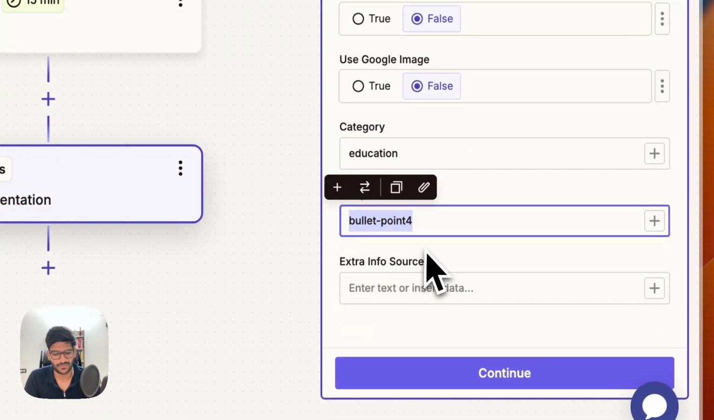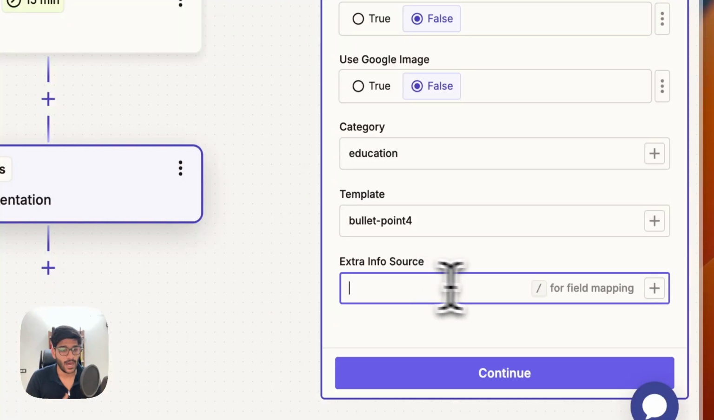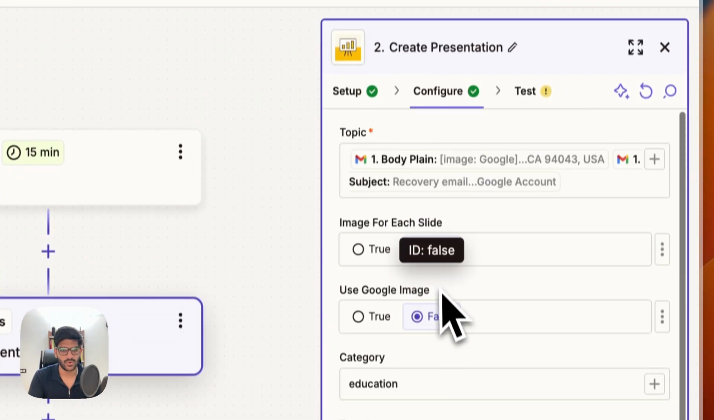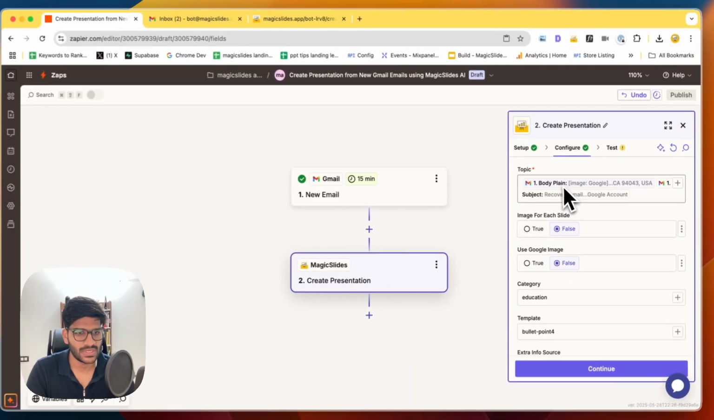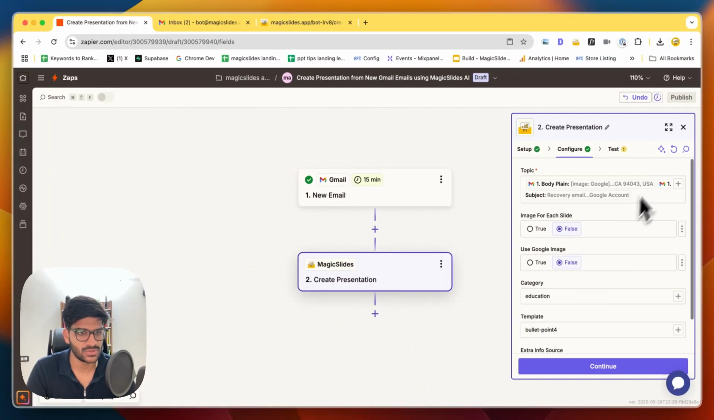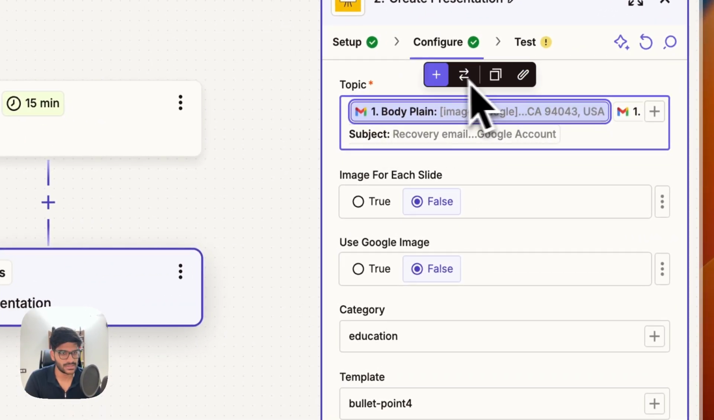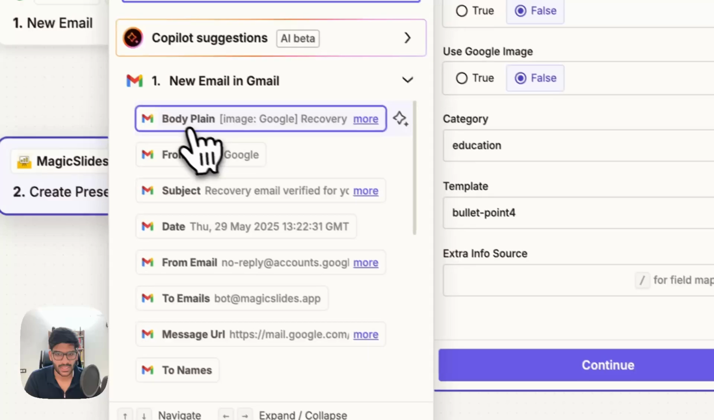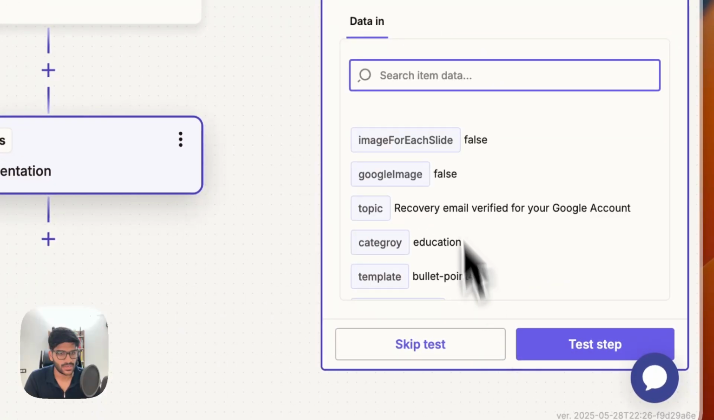That's just a bullet point, nothing complicated. If you want, you can use some extra info source, like if you want to provide more, I think we can do something like providing the body over here. So let me try that. I'll just delete that, I guess. The subject is there. And then I'll use the body over here, and then I'll click on continue.